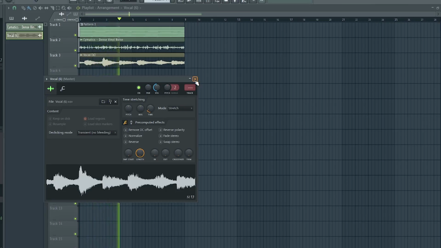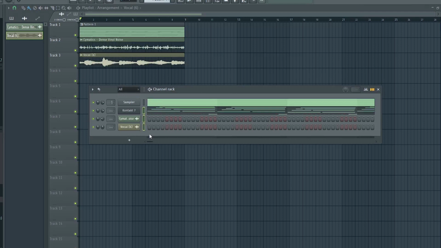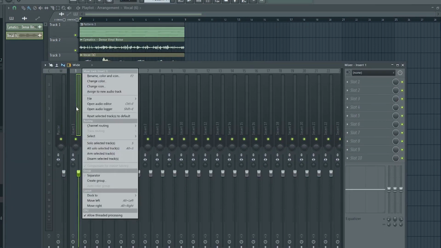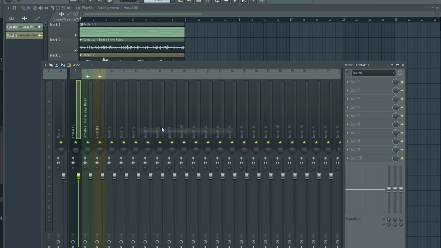At this point we can route this part into the mixer track for further processing. Click and drag to select, F9 for the mixer. Route selected channel starting from this track.